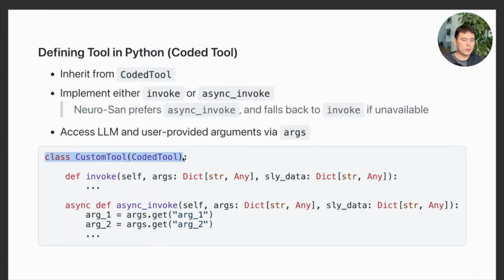You subclass the coded tool, you define the method async invoke, and then you can get the arguments or parameters from the parameter args here. So you can get arg1 and arg2 with the get method from the dictionary args.